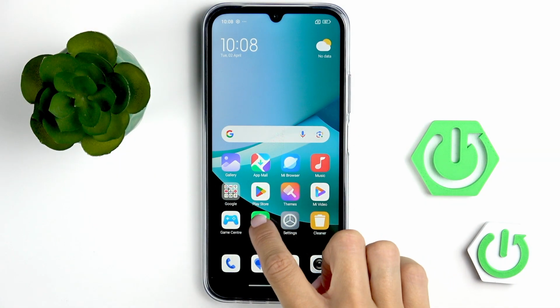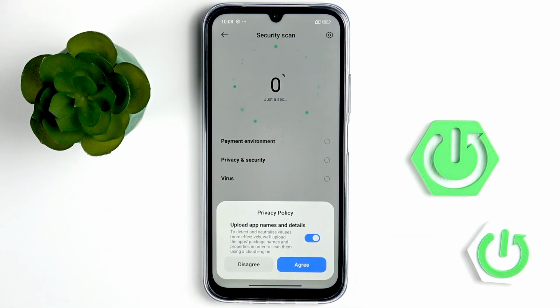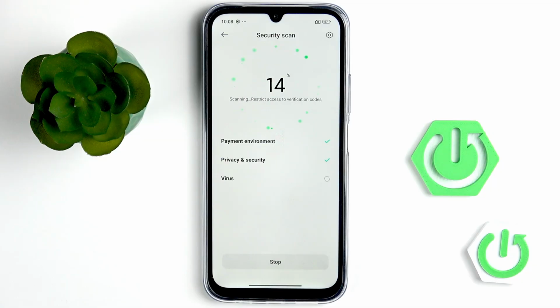First of all, locate and open a security app. Now click on Security Scan, tap on Agree, and now just wait till your device is checked.